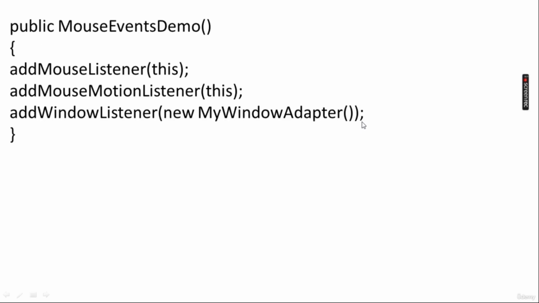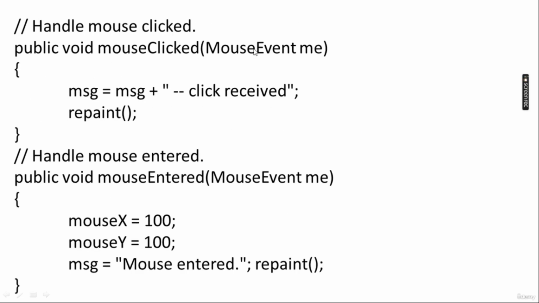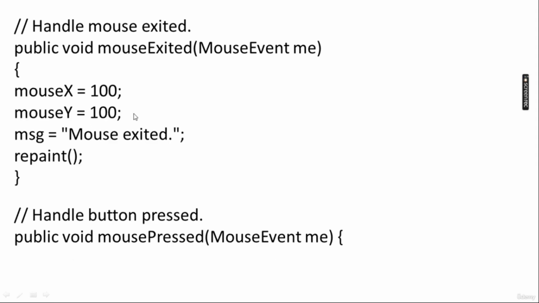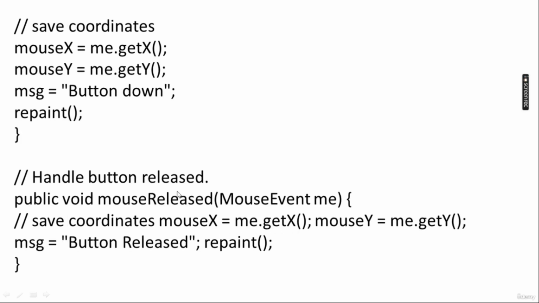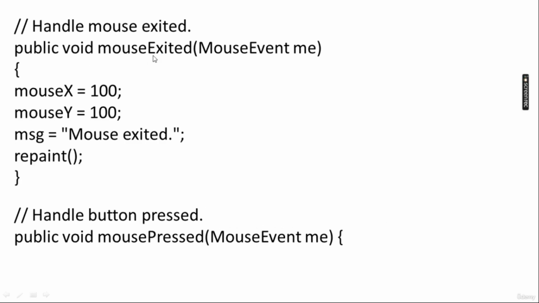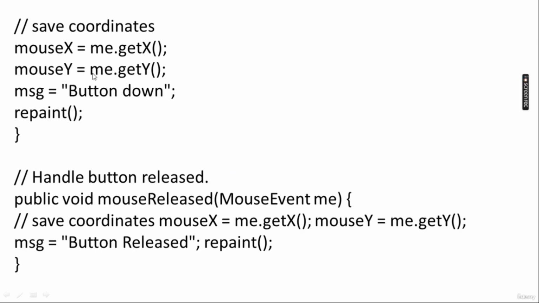Then mouseClicked, with MouseEvent me. So the message will be updated. The message is "mouse clicked". Then mouseEntered: the message is "mouse entered", the X and Y coordinates are 100 and 100, and call the repaint method. mouseExited: repaint is called. mousePressed: me.getX. So me is the object where we pressed the mouse. The X coordinate and Y coordinate are stored. The message is "button down", then repaint.